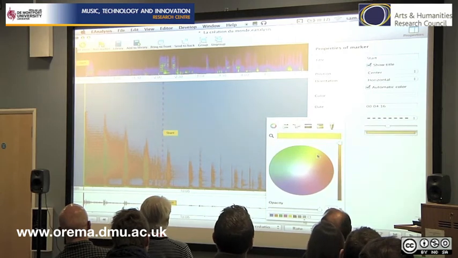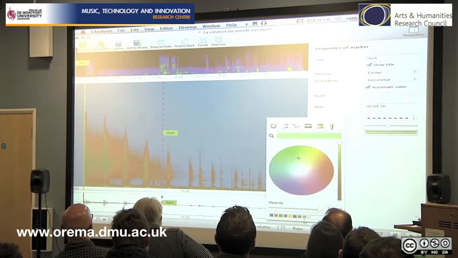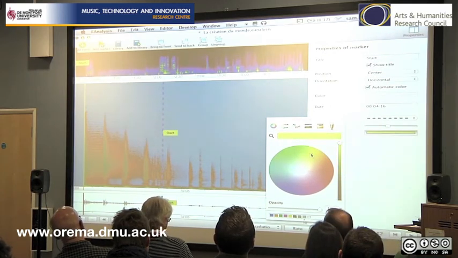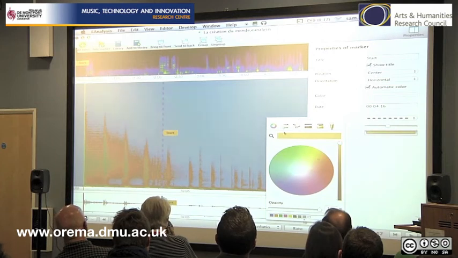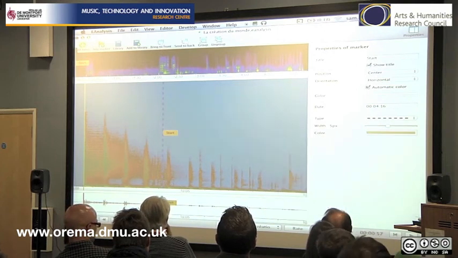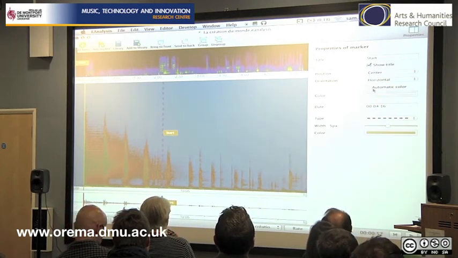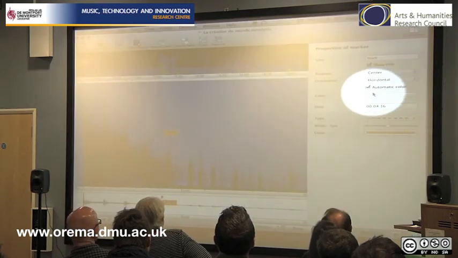As you see, the text color changes. The text color is automatic here. It depends on your background color. But you can add a specific color for the text with this function here. It's possible.